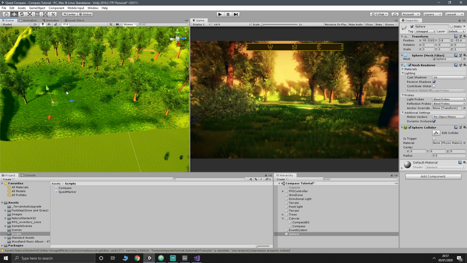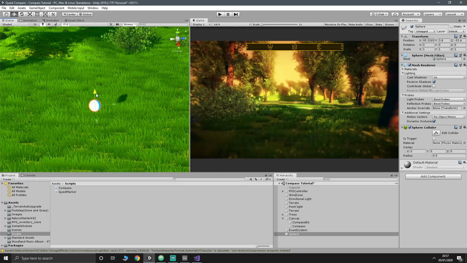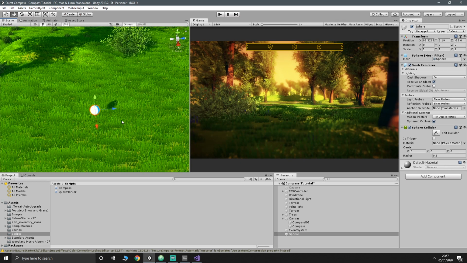But we want to be able to see it from the player's perspective, so we don't want it floating 60 feet in the air. So we'll just hover it about there. That's close enough. Call it QuestMarker, and we will add our QuestMarker script to it.